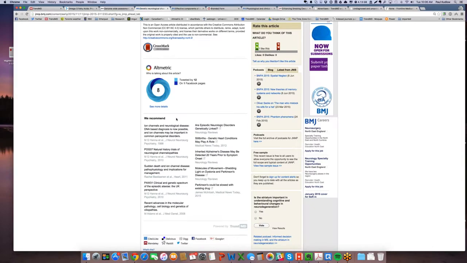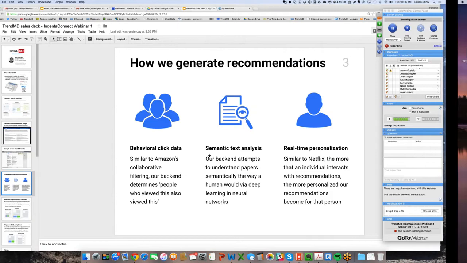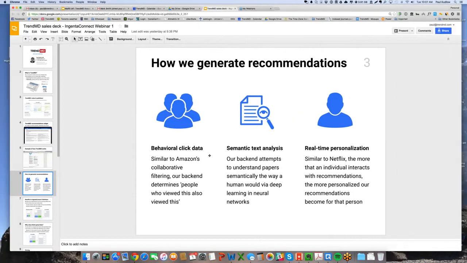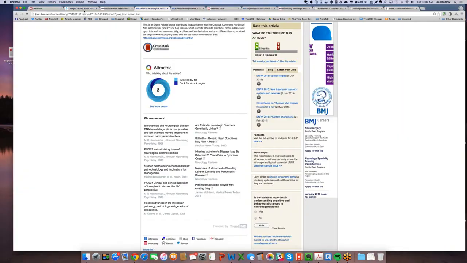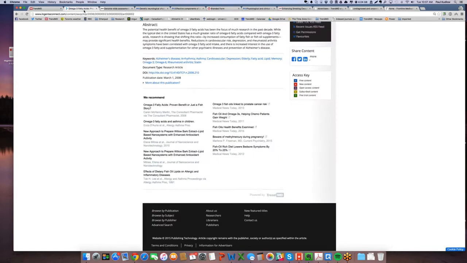One of the questions that we get often is, how do we actually generate the recommendations? Most of the time what we see in academia is that recommendations are based on relatedness. In our case, the recommendations are actually not. They're primarily based on click data that we collect from users. Every time a user engages with our widget, we're collecting that data.